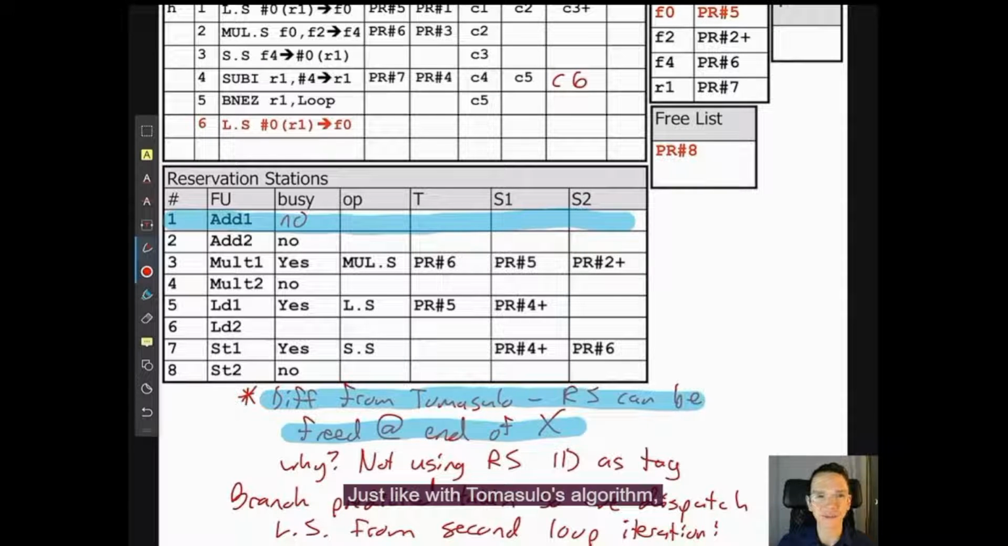Just like with Tomasulo's algorithm, we're now starting to overlap multiple iterations of the loop. Okay, so let's allocate storage for this load, starting with the ROB. So we move the tail pointer down and allocate a reservation station entry. It loads register R1, so we copy that tag into the source operand field number 1, notably not ready.